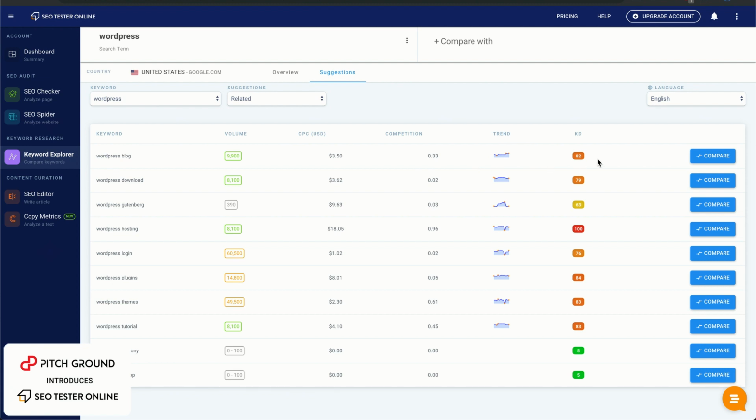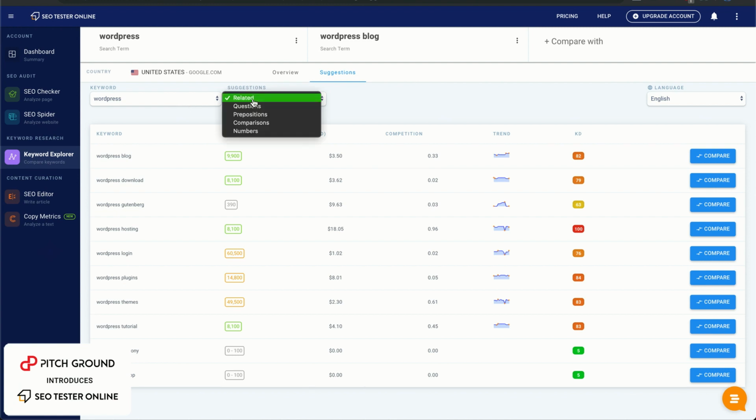And after you see all of this, you can also see here the keyword difficulty, so how difficult it is to actually rank on this keyword, and you can also compare it to your other search terms used before. You also have the option to see related questions and all the different things you can try and use to come up with new keywords.